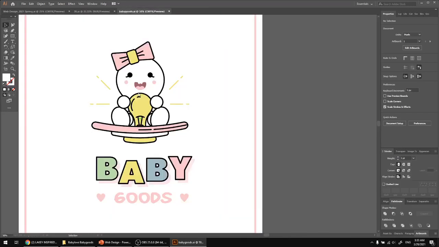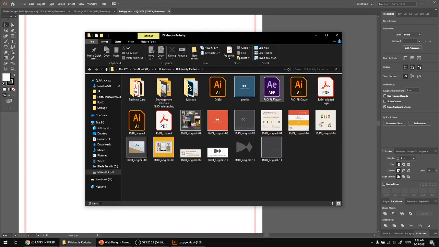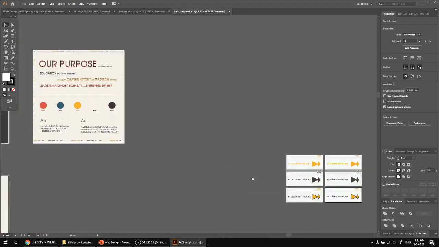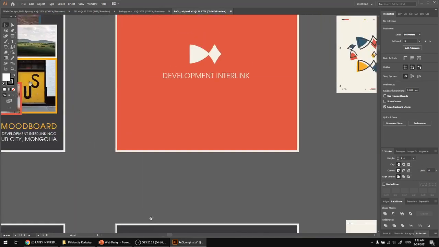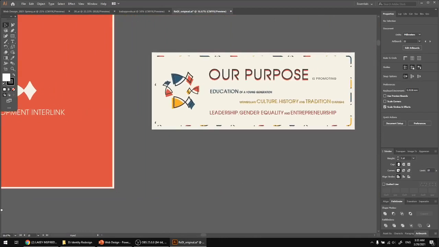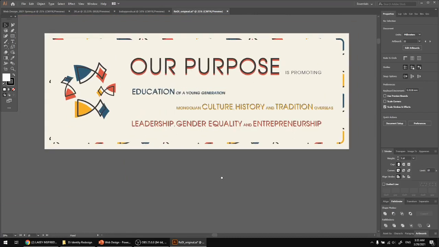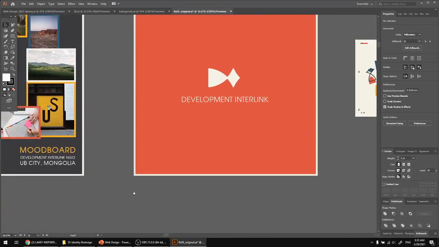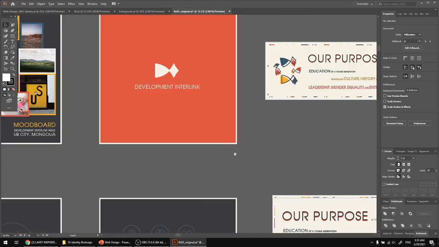Now, another thing I can show you is this one. This is actually a whole brand book. Not a really good one, but still a brand book. DI is Development Interlink. It's an NGO, and their purpose is promoting education of the young generation, Mongolian culture and history, tradition, leadership, gender equality, and entrepreneurship. For DI, I wanted to include the D letter and I letter interlinked together. So their name is Development Interlink.